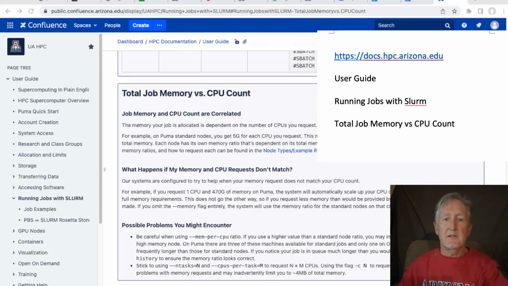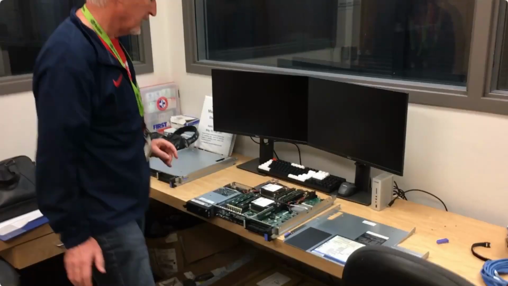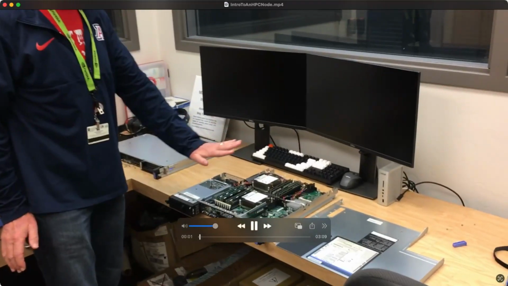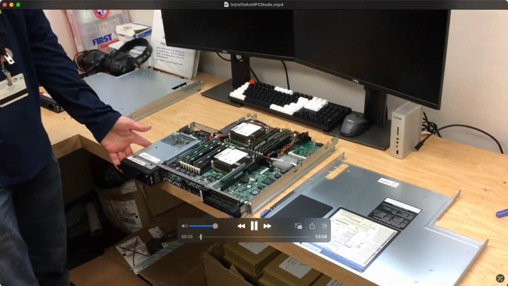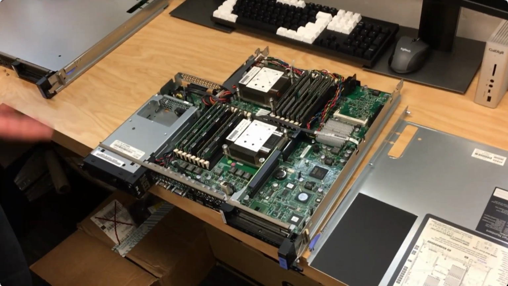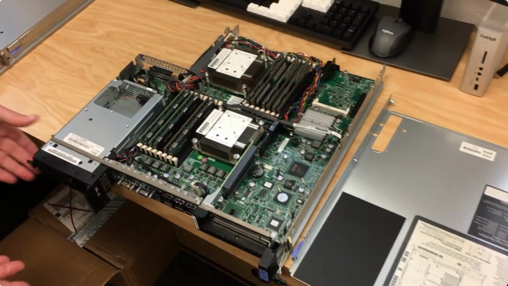But sometimes it's easier to see it in relationship to an actual physical node. So let's go take a look at one of those. So here's an example of a compute node. This is out of Elgato. So it's older, but the geometry really hasn't changed inside a compute node.